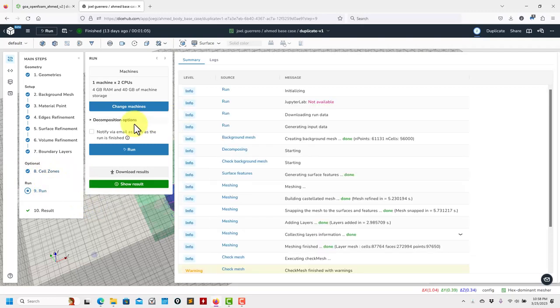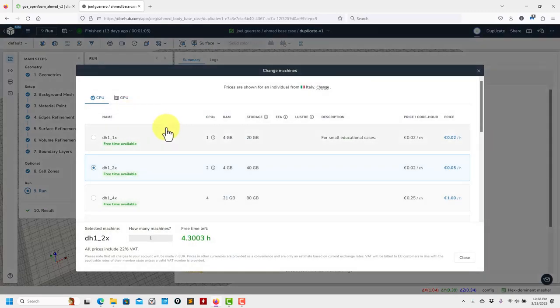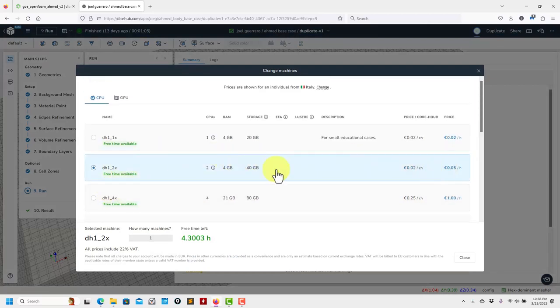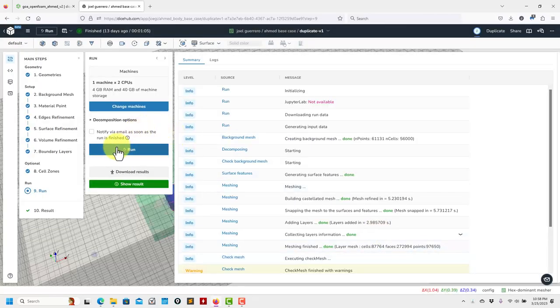And now at this point it is just run. Okay, so this is up to you: how many processors do you want to use? So here we have access to all these options in Amazon AWS. In this case, I will choose this machine. Okay, this is a machine that spins really fast. So I will use this one. Two cores, happy with that one. And now I can click just run and off you go.